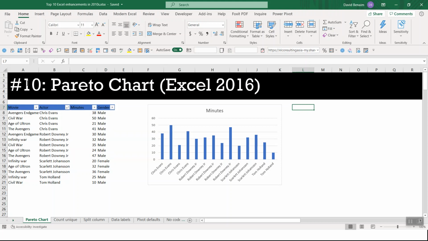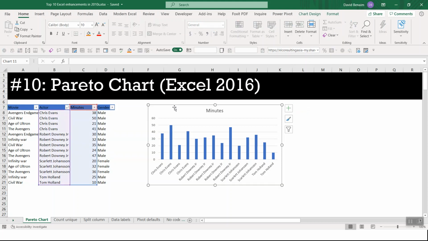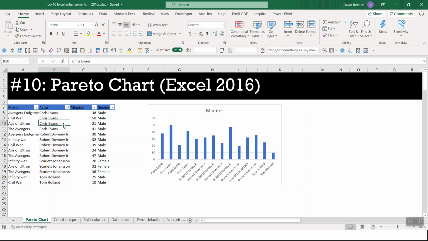So let's start with number 10, which is the Pareto chart. Now, this is the problem with a regular column chart. If you have repeated data like this, it doesn't aggregate the data. It gives you repeated columns for each person's name, which is not what we want in many of the cases. Now, if you're a pivot table user, you probably know that you can achieve this through a pivot chart, but sometimes you want it a little bit faster than that.